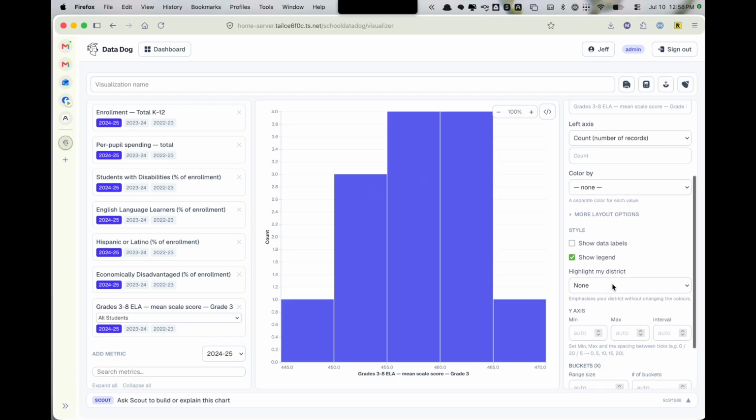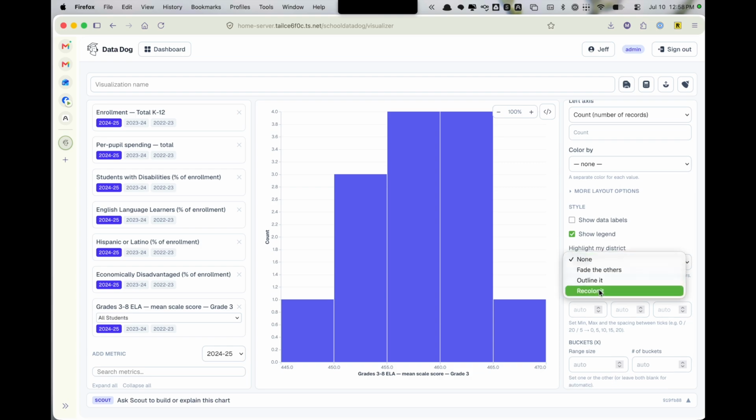And if I want to highlight my own district, we'll recolor it. So Mamaroneck sits within this bar. So we do pretty well. And we're looking at all students. So when we look at all students in grade 3 and 24-25, and we look at districts, noting that we might want to fine tune that group a little bit based on some of the span there that we saw in a couple of the data points, we score on the higher end of the curve.